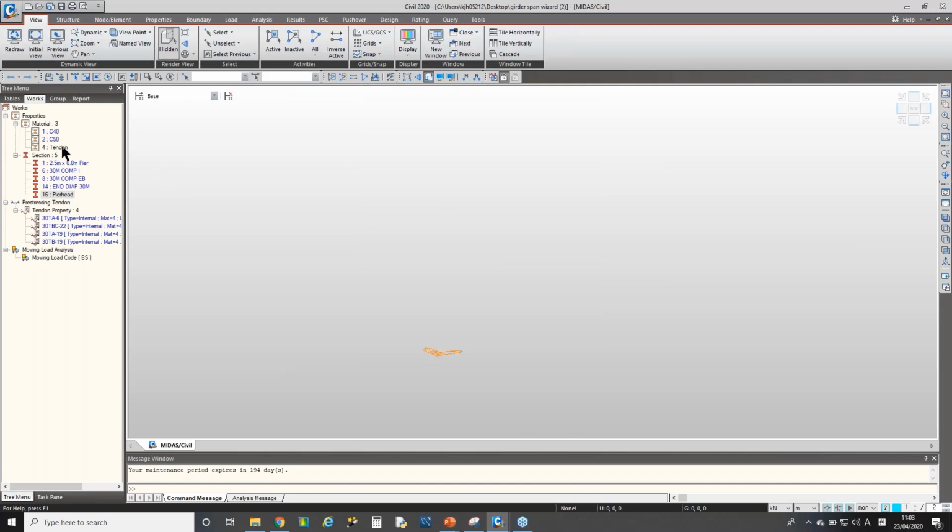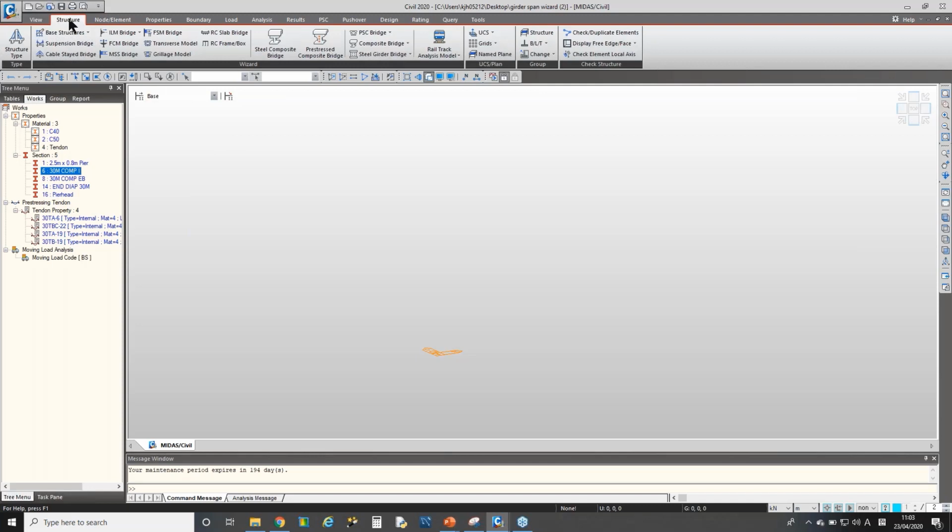If you have the 3 materials and the section for the girder, that means you are ready to use the wizard function. The wizard functions are on the structure menu here. We have various wizards, such as suspension bridge, cable stayed, and so on. But today we will use this pre-stressed composite bridge wizard.